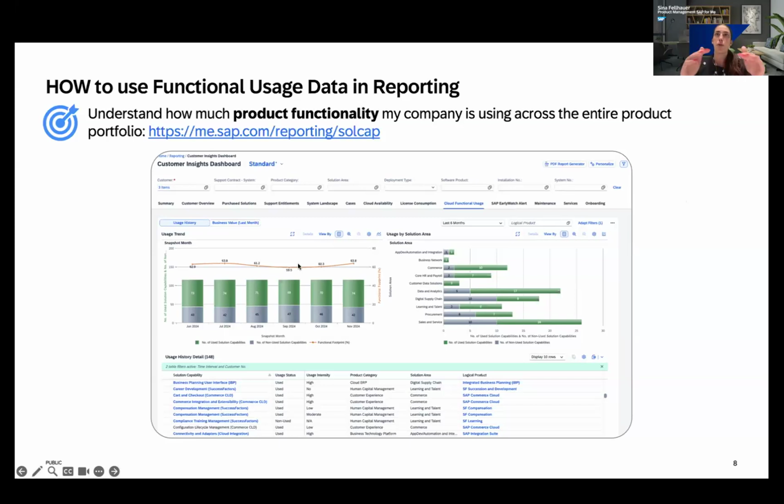The reporting overlayer that SAP for Me has offers a nice introduction into this topic by displaying, across your entire SAP portfolio, a glance at the footprint of the functional usage that you have. Looking at the left chart, you see the gray bar chart. The gray part represents the solution capabilities, the functional bundles within your products, that are unused at the moment. For example, the screenshot is from November last year, and this is the representation of the data for this specific month. And then you can also go back and look at previous months.